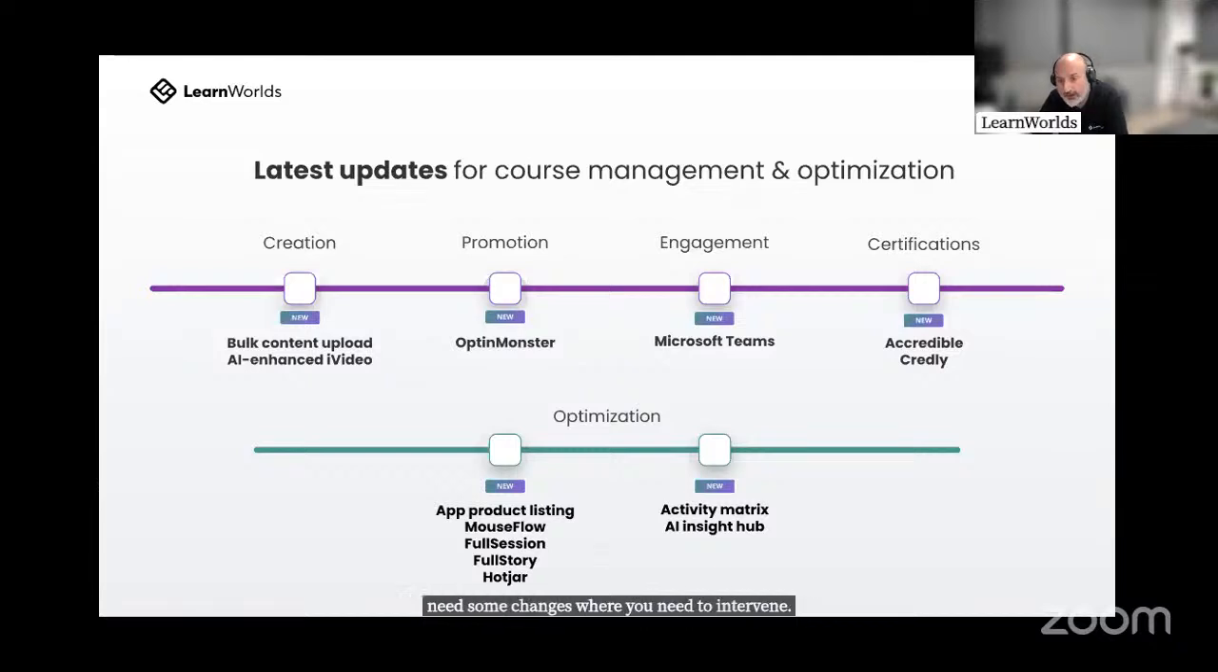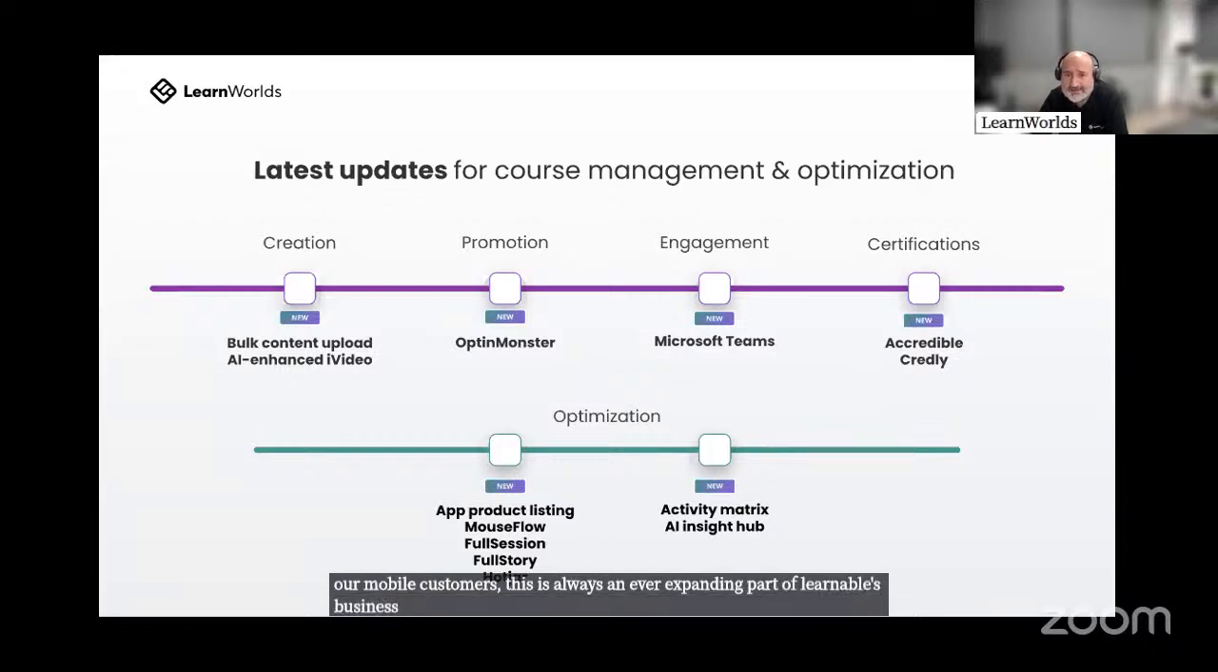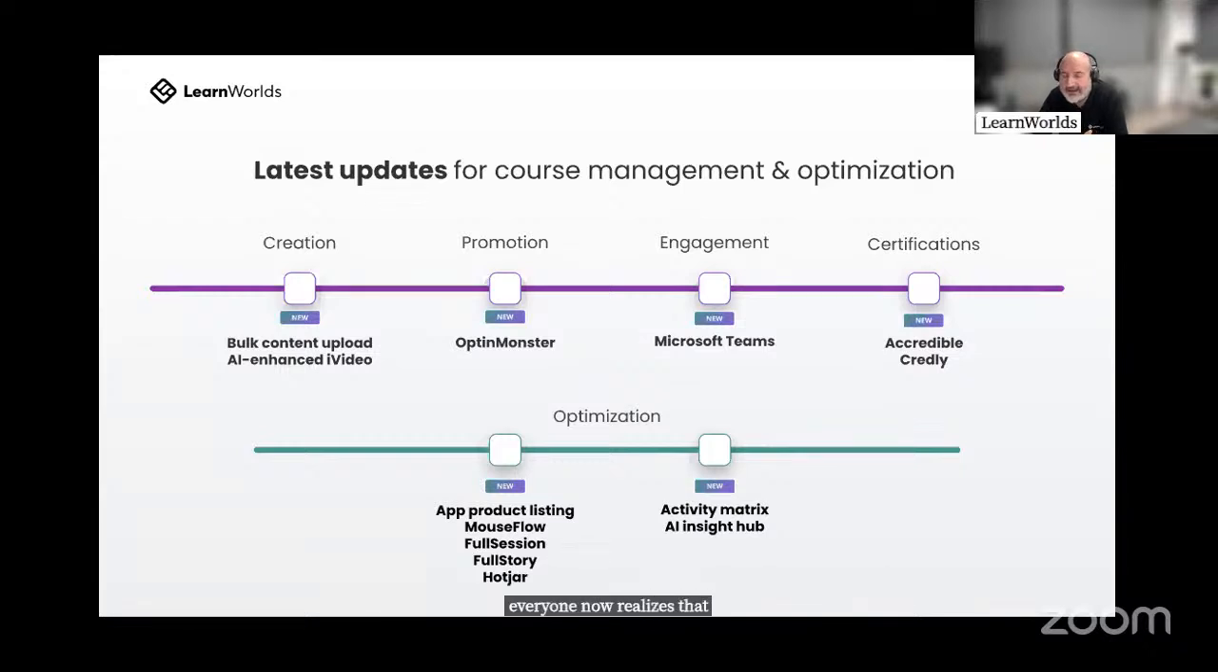And also, we never forget our mobile customers. This is always an ever-expanding part of LearnWorlds business. Everyone now realizes that you cannot have any kind of channel without a mobile channel. We are living in a remote-first, mobile-first world.